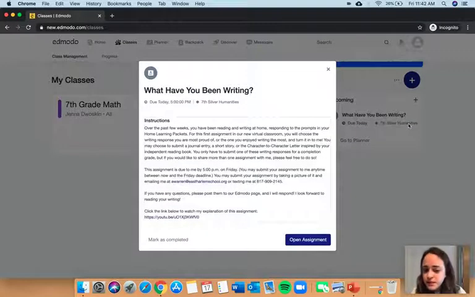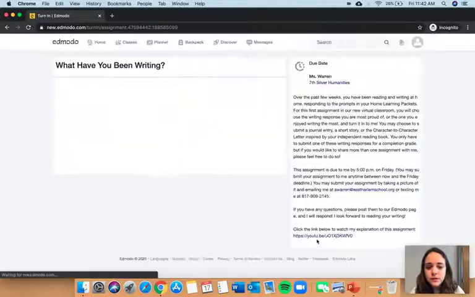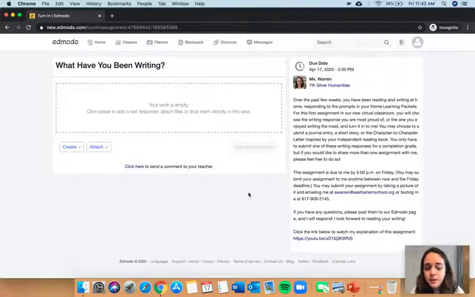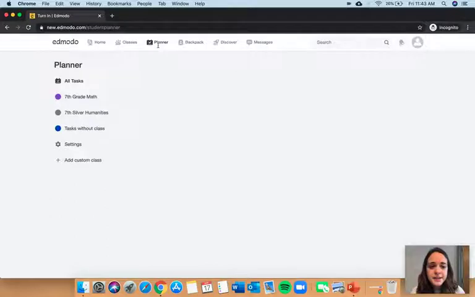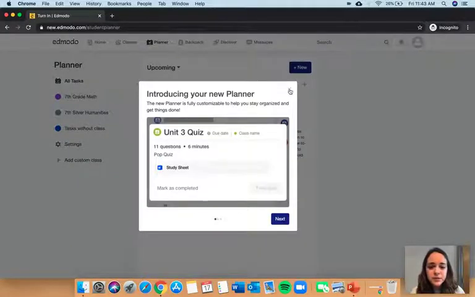When teachers post assignments, they can put a due date and instructions. We can also turn in assignments using Edmodo. So follow your teacher's instructions as you're starting to get used to things, but eventually once we have the hang of it, we can actually submit our work using Edmodo. You can see you can create and attach documents here and turn in the assignments on Edmodo itself, which is really easy. One other feature I wanted to show you is this planner page.